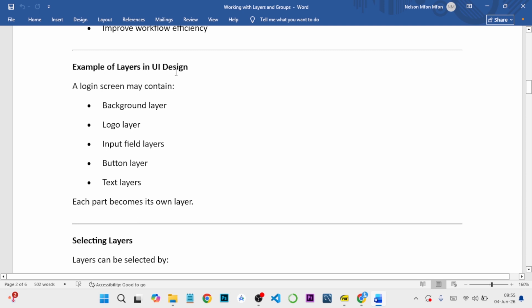Examples of layers in UI design. A login screen may contain, like I've said, that particular frame might contain a background layer, logo layer, input field layers, and so on.